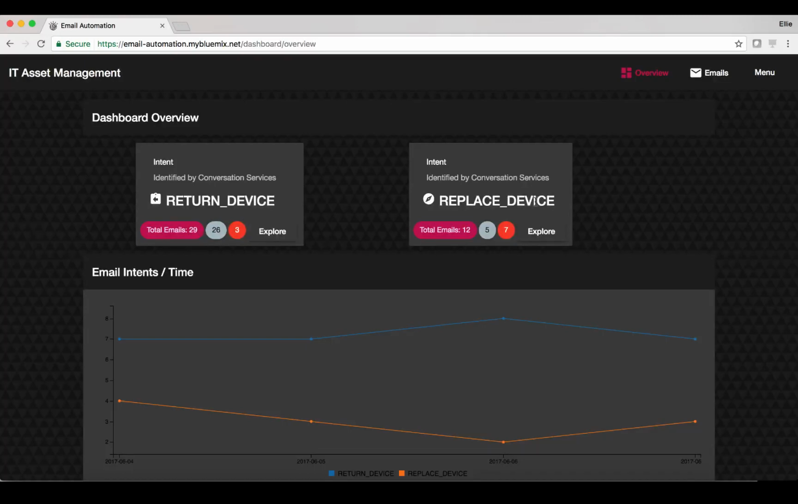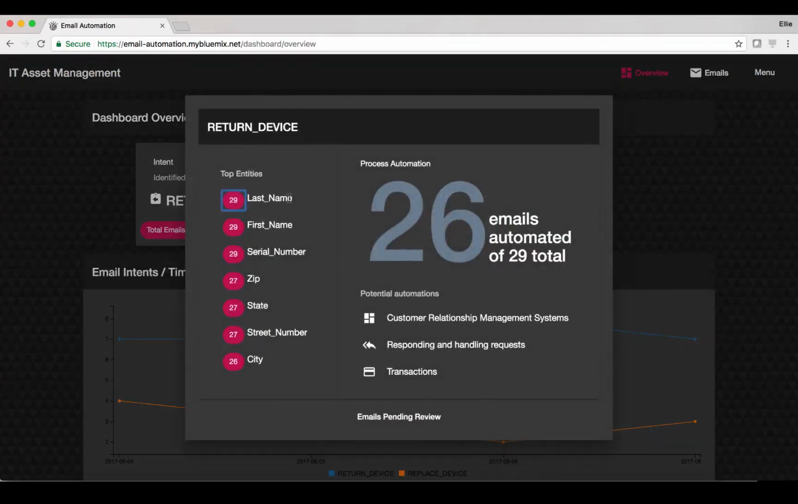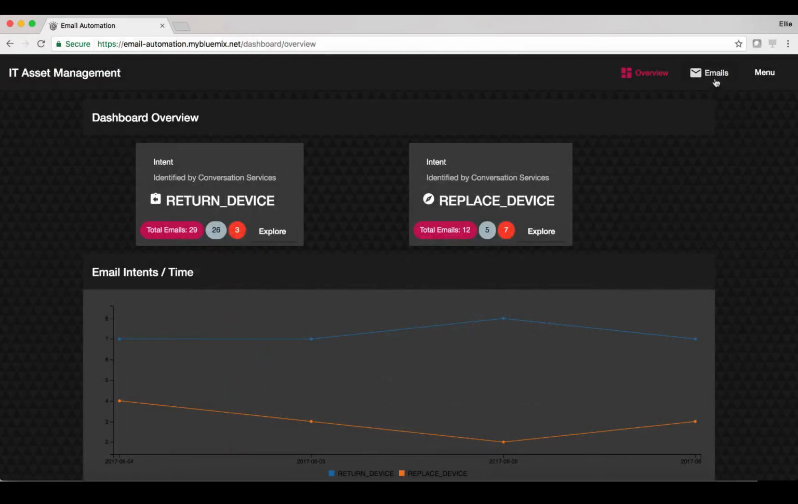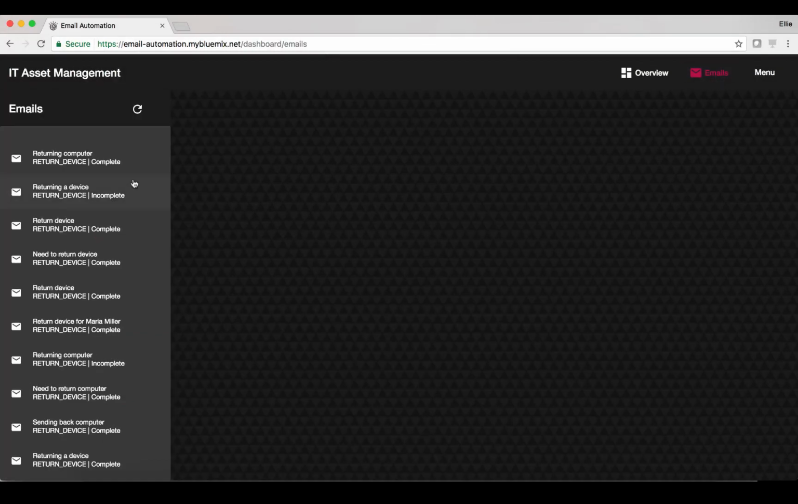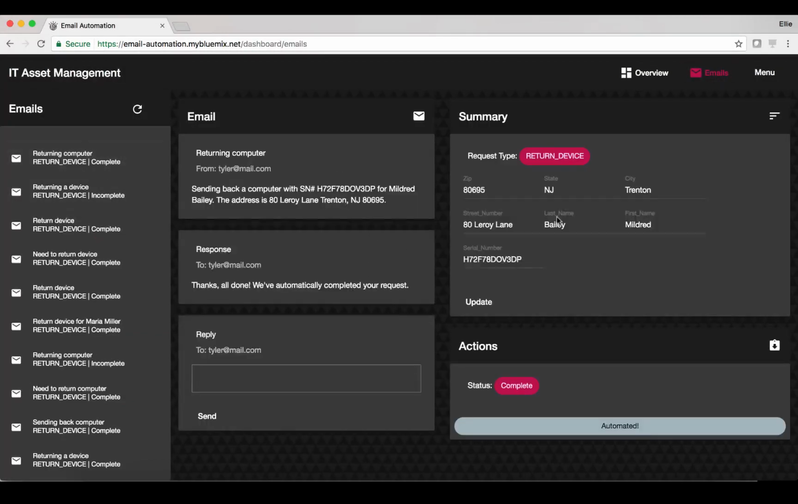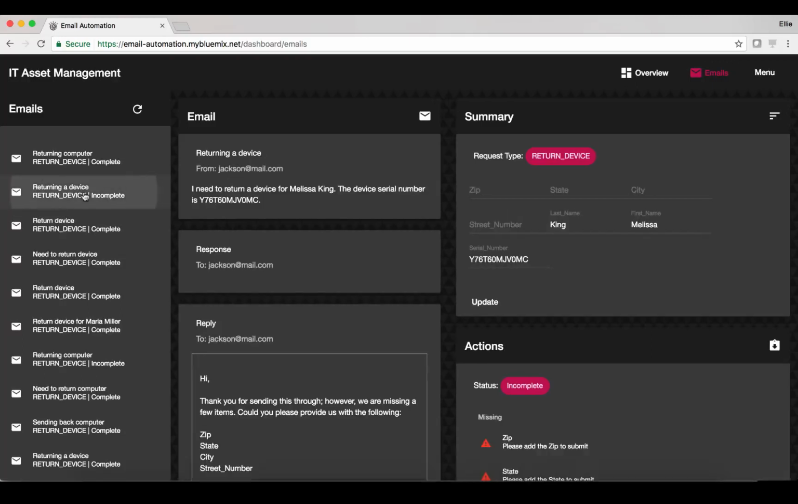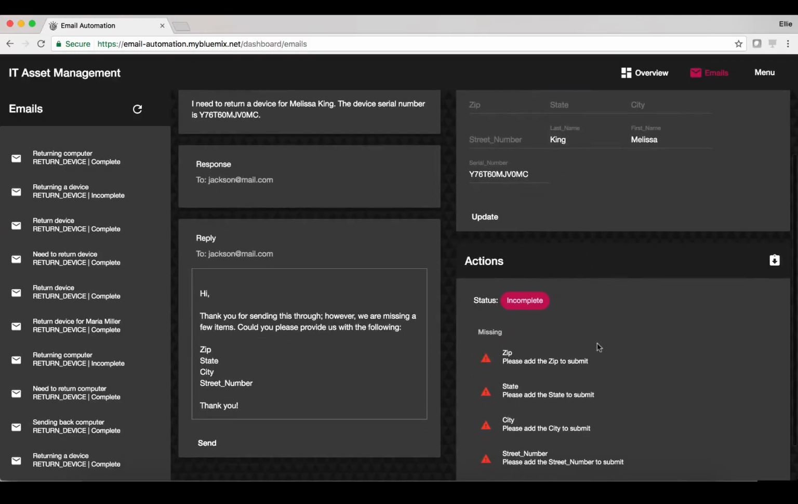You'll see the intent that's pulled out by Watson Conversation. You have the ability to explore to see the top entities that are pulled out using Watson Knowledge Studio through NLU. You can then also click on the emails, same situation. You have the complete emails where all of the information is provided. So Watson has sent the automatic notification that the request has been complete. And then for the incomplete emails, the missing information corresponds with the actions and the proposed Watson reply.